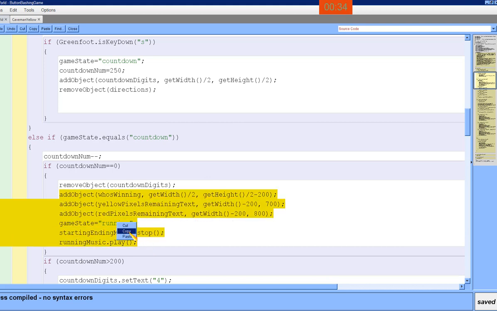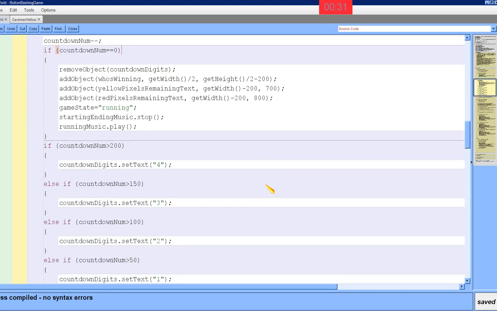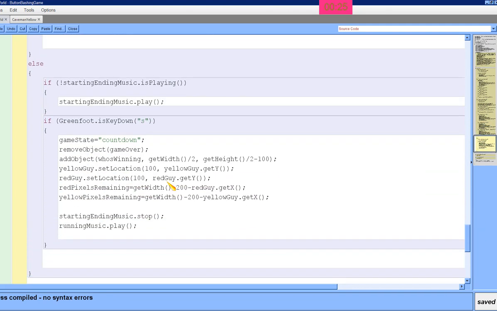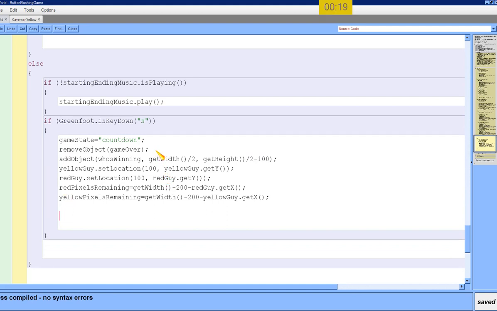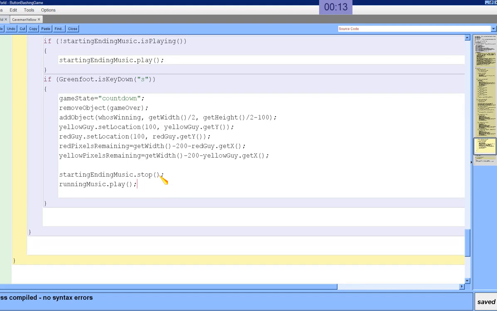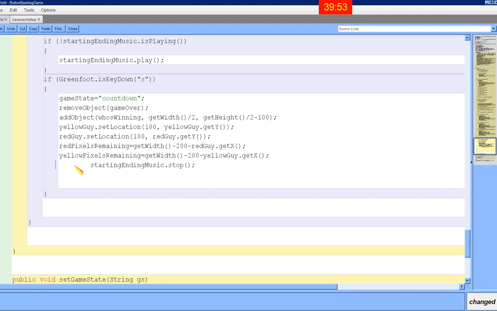So, once again, when the game is over, I don't start playing the music. Don't start playing the running music until it goes back into countdown mode. Okay, and then I think that's it. Actually, no.